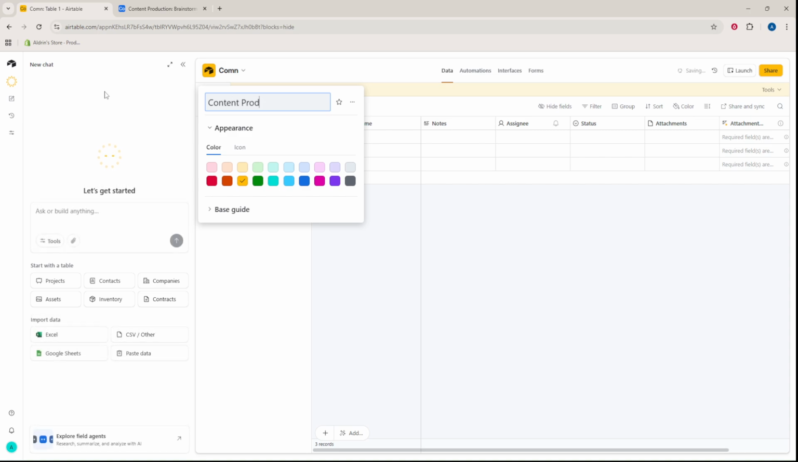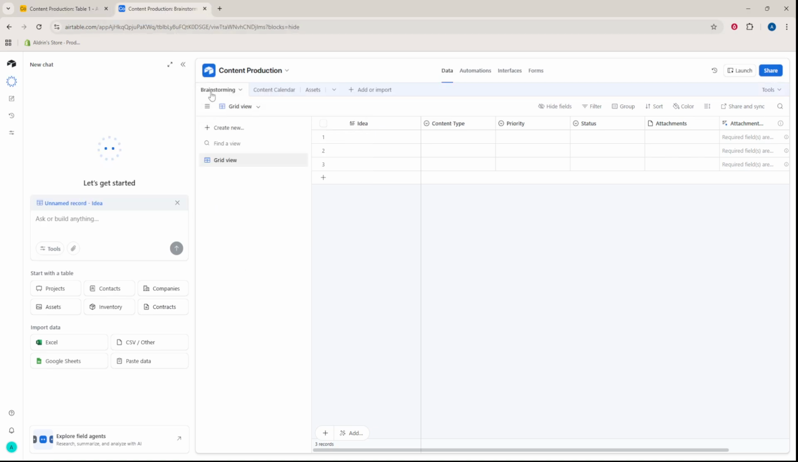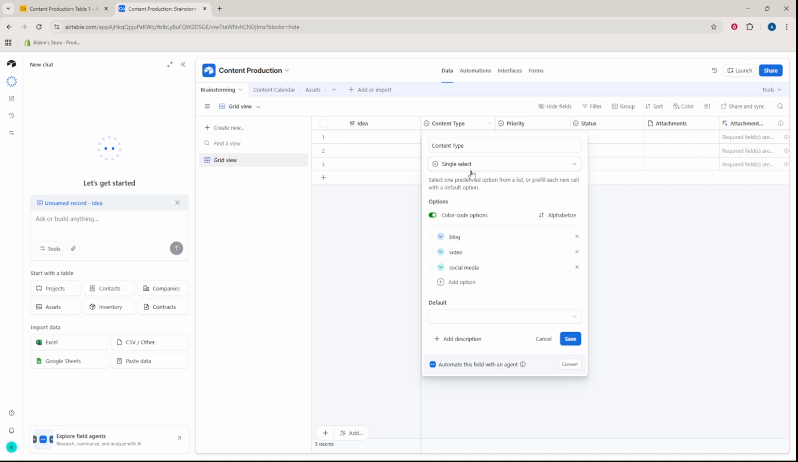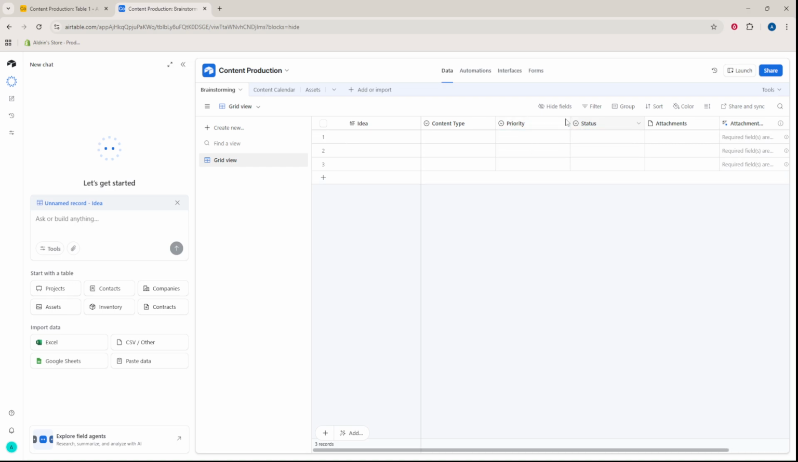Inside the base, create 3 tables. The first is Ideas, Brainstorming. Add columns for idea, content type with options like blog, video or social media, priority and status. This is your inbox for capturing and sorting potential pieces.